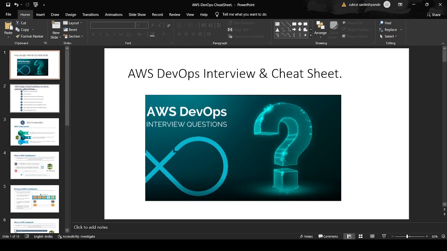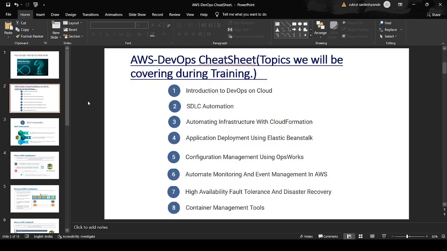So let's talk about this AWS DevOps cheat sheet. These are the topics that we will be covering during our training. But the major topics are SDLC, CloudFormation, OpsWorks, and Beanstalk. These are the core areas of any AWS DevOps work, along with the container management services.